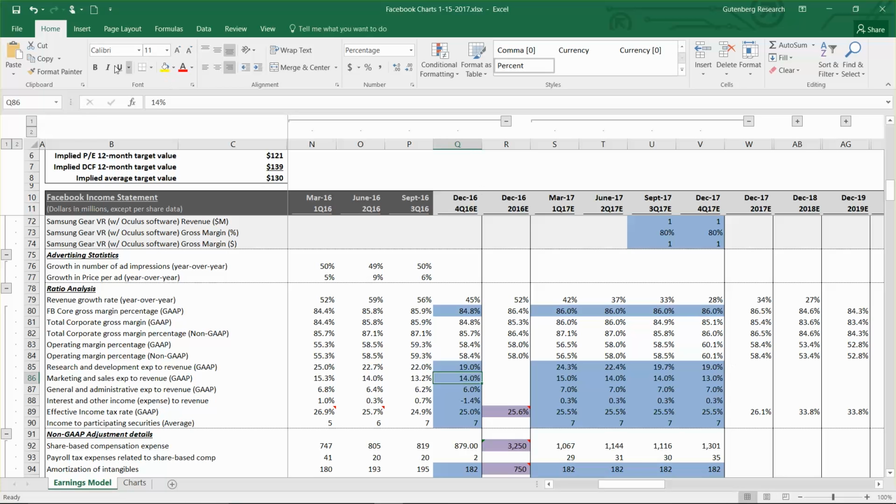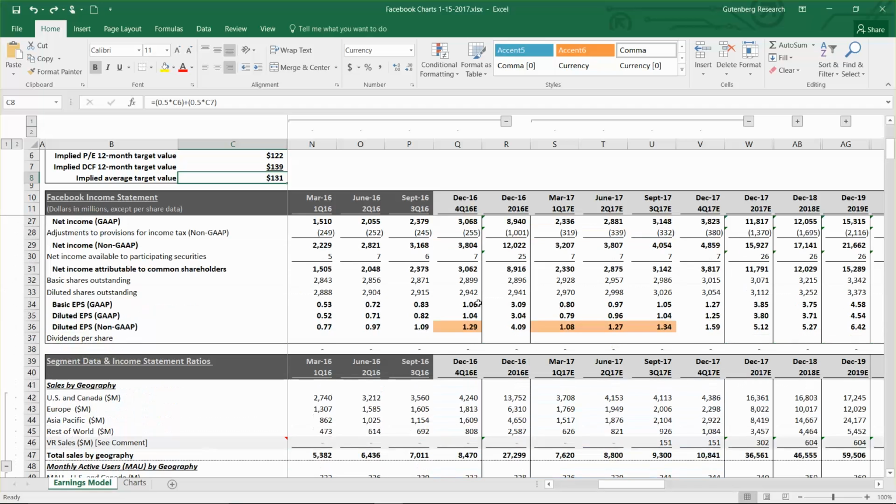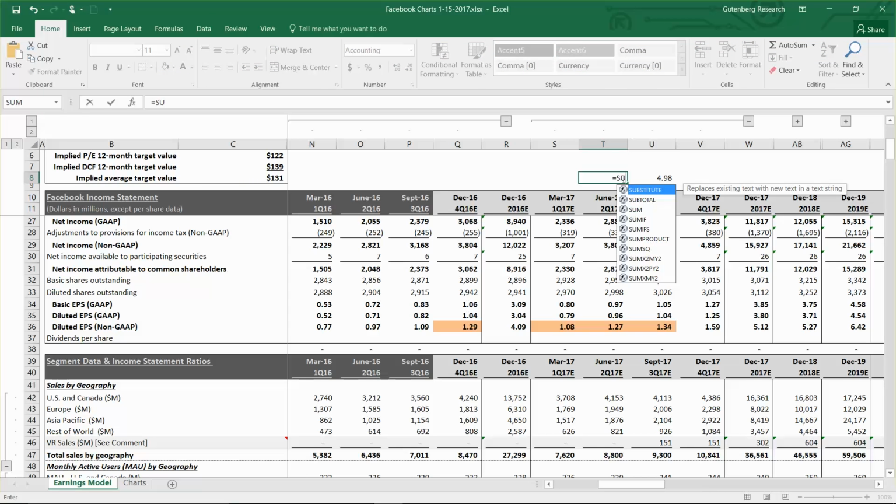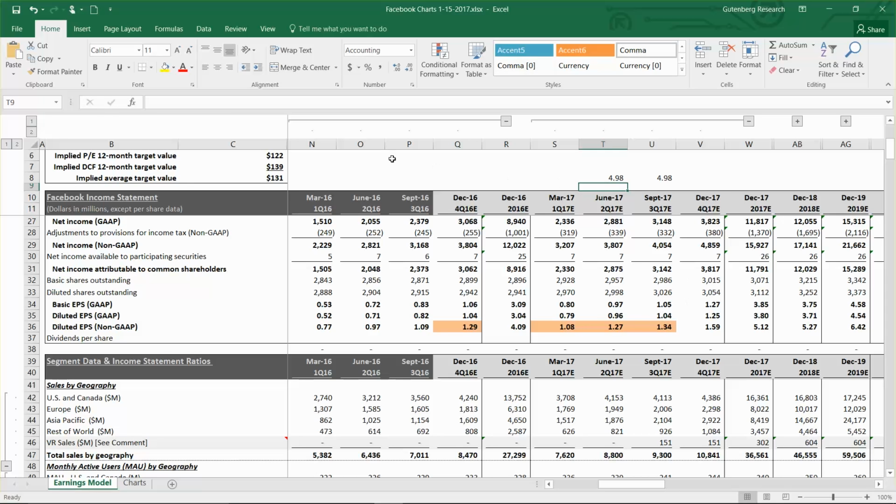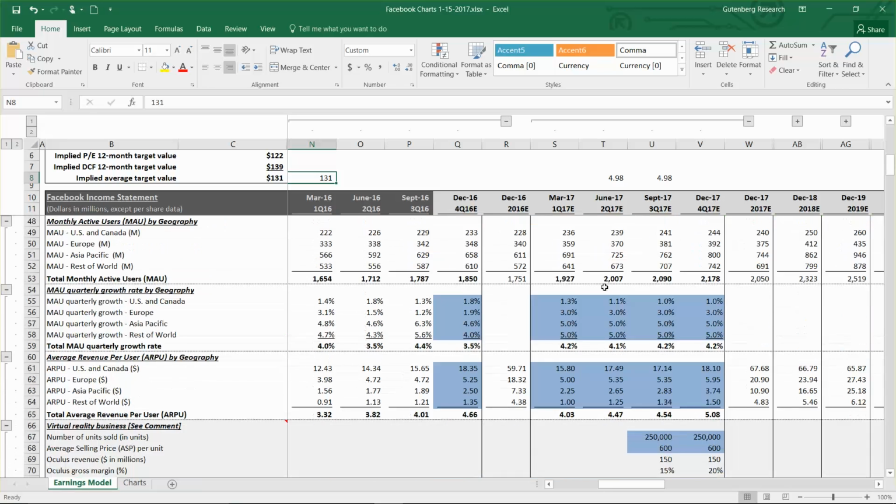So actually, before we start even making any changes, notice that our 50-50 weighting of the two valuation approaches comes out to 131. And I'm just going to take note of the next 12-month EPS estimate. So this is 498, which I'll just put here. And I'll sum these up so we don't have to do it again as we make changes. Okay. And this is 131. Okay, so now we can make changes and see what happens to these estimates here.